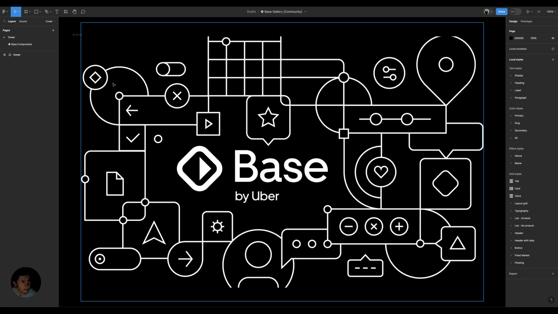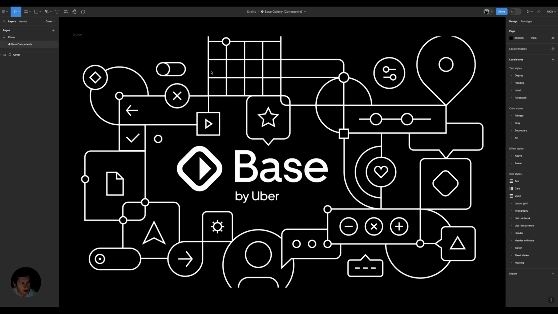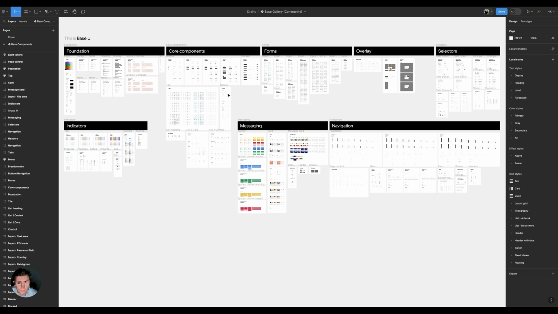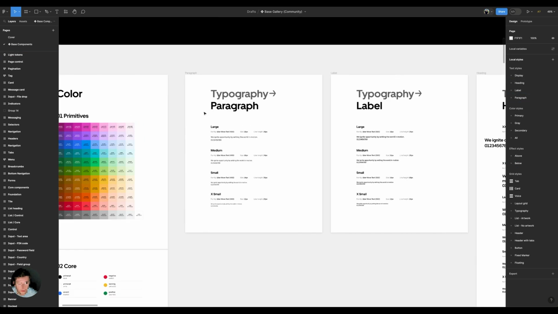Okay, let's do another one. Uber, the Base design system, which they're currently using, and that managed to literally freeze my laptop. No variables yet, but plenty of other stuff. This is going to be a good one.